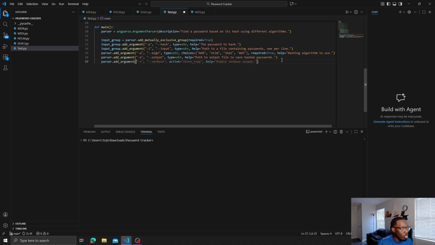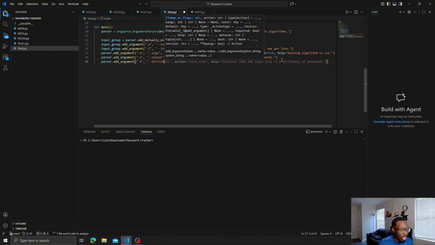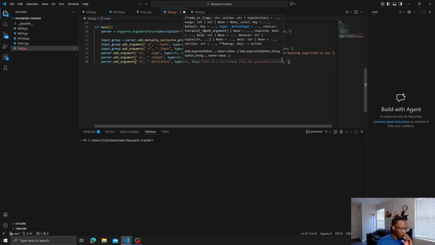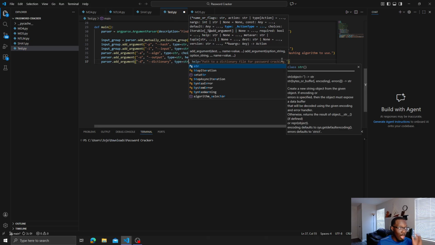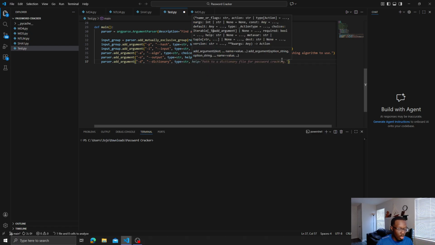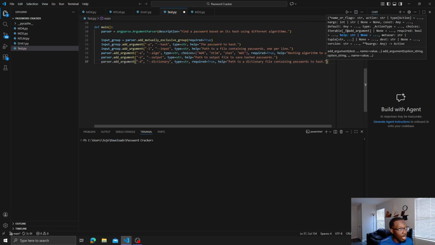My spelling is atrocious. But hit one of these, -D. It thinks we're gonna do display, but we're actually going to hit them with the dictionary. If I can spell. We don't need the action to be that, but we do need the type to be a string, because the string will lead us to the file path that, as you can see in that help, is actually a very good description. But one more thing is that we have to require this to be true. And I'll actually tab that out so it finishes.